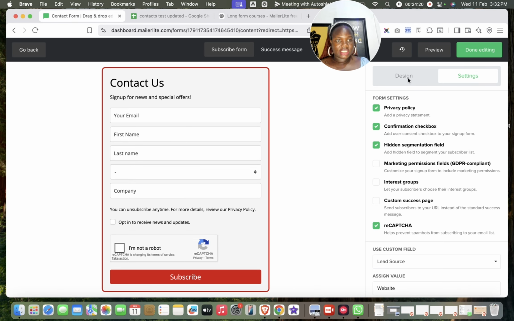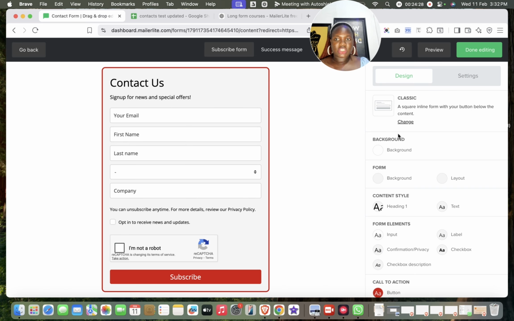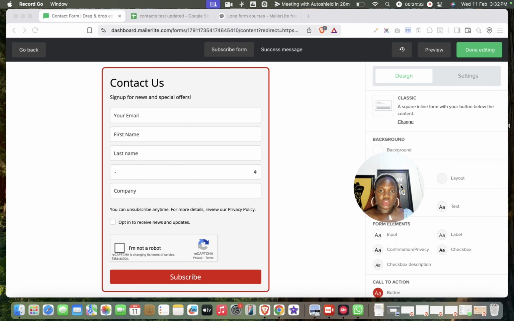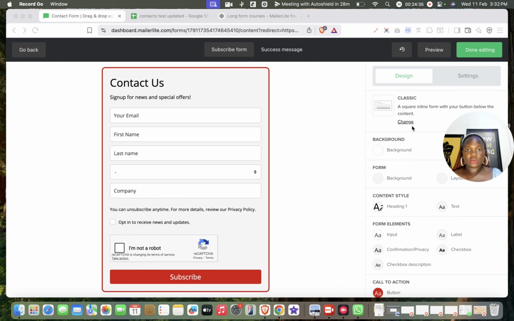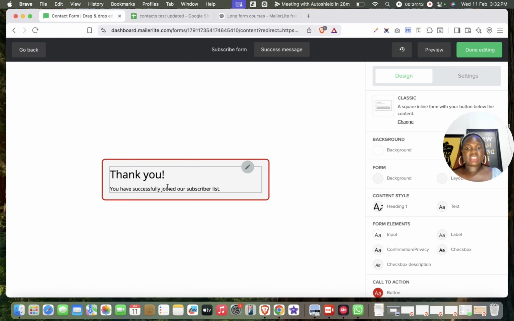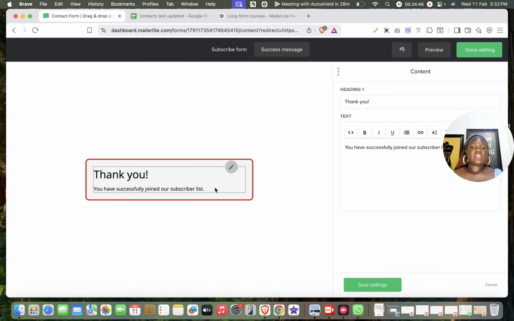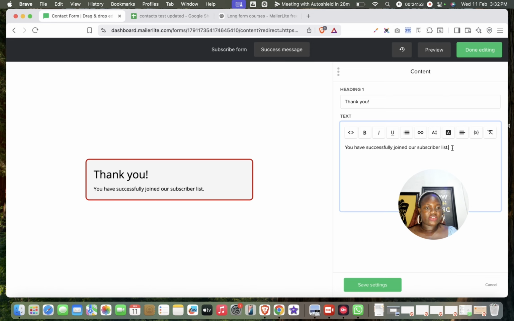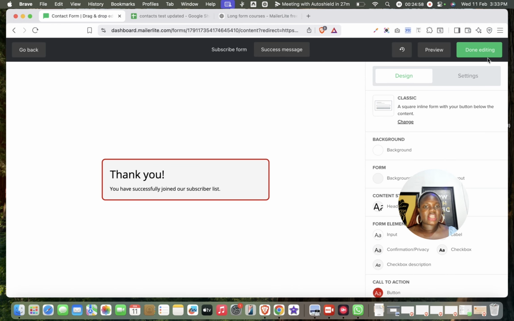So that is for the settings. When you go back to your design here, you just have to make sure that your design is complete. Then we can click on done editing. But before we click on done editing, there's something we need to look at. For your success message, after they fill in the form, they are going to be sent a success message. It can be something like, thank you for filling our form, you are going to hear from us soon. You can edit this however you want and write whatever you want in here. When you are done, you click on save settings, and then you click on done editing.